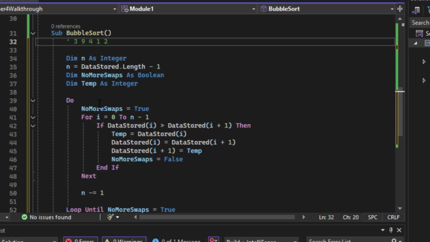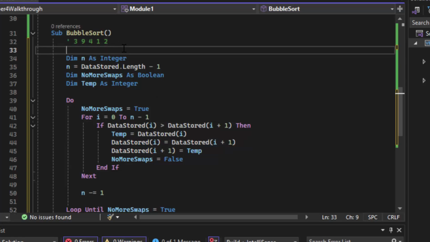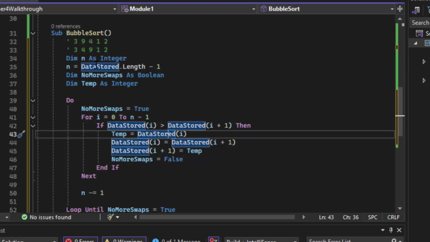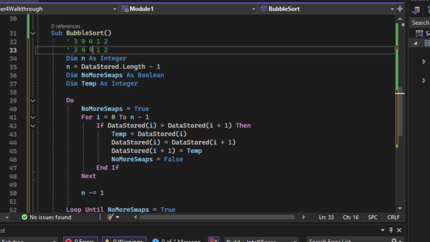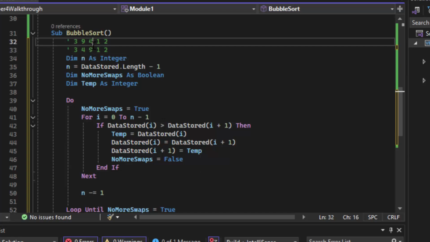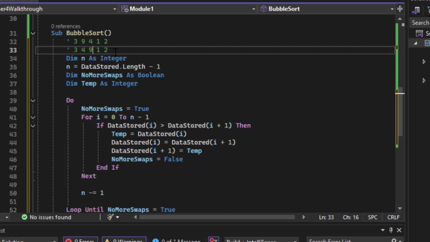Now we're looking at the next item, 9. Is 9 greater than 4? Yes, it is. So now a swap takes place. So now it's 3, 4, 9, 1, 2. So we take data stored i, which is the 9. We put that in temp. Then data stored i, what are we putting in there? We're putting the next index, which is 4. We're putting that where 9 was, and then we're taking the 9 and swapping it where the 4 was. So that's how we have 3, 4, 9, 1, 2.